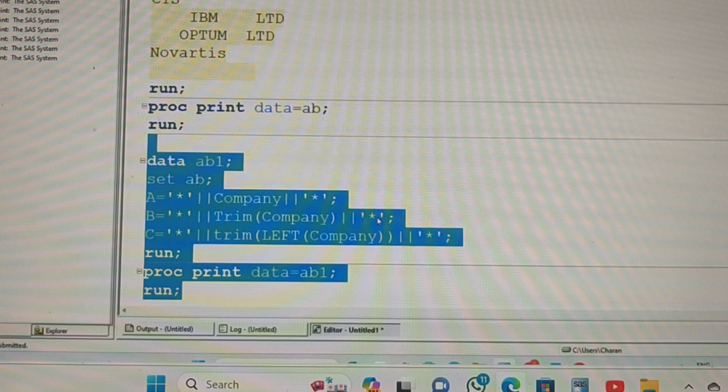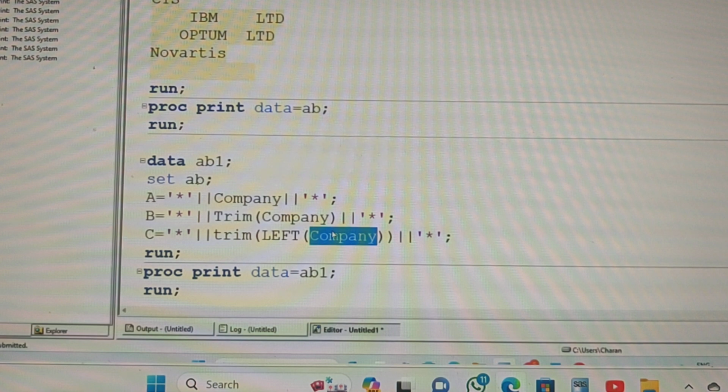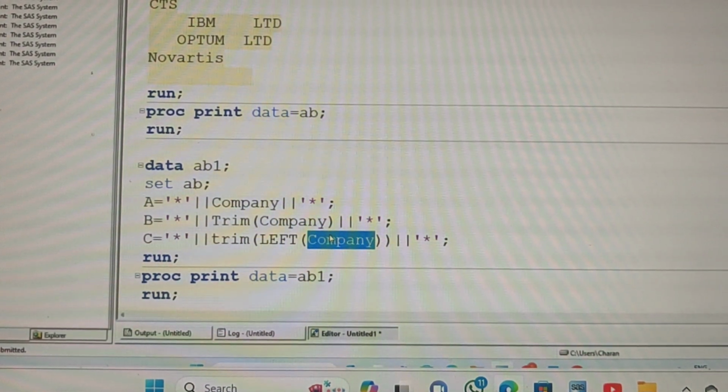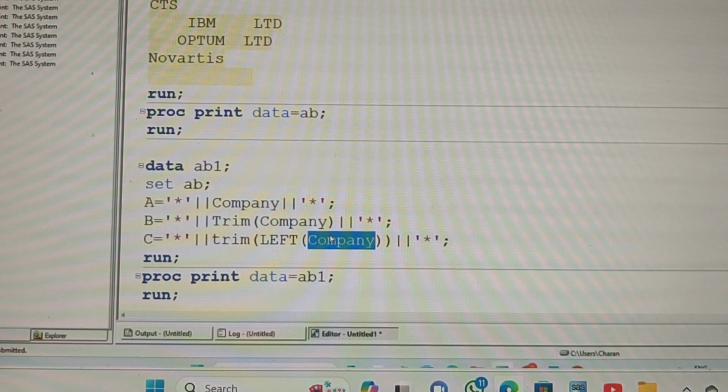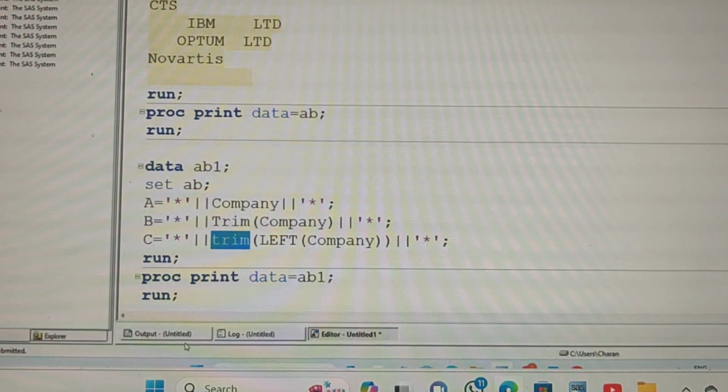Two functions: trim and left, each taking an argument. The argument is nothing but a variable. First, the left function aligns the spaces from leading to trailing, so now all the spaces are trailing blank spaces. I want to remove them at a time, so on top of that I am using the trim function.